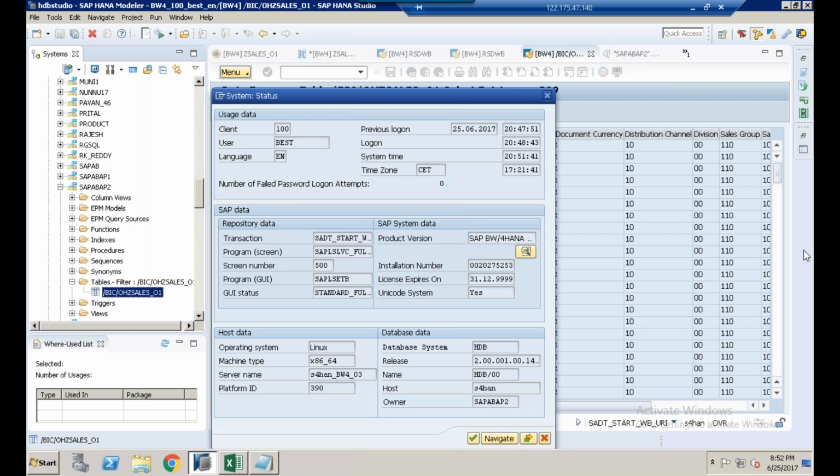So can we go to the next one? So let us go to the next one.